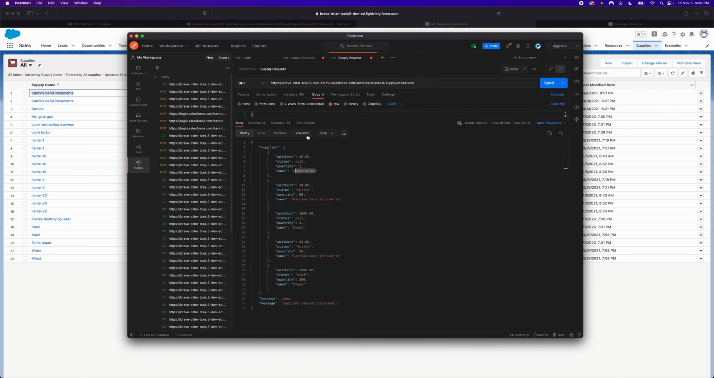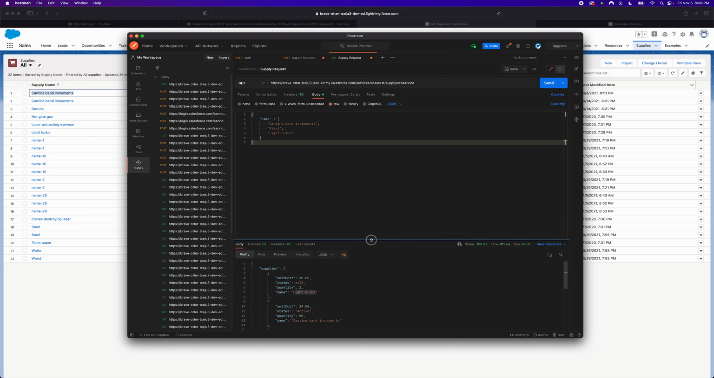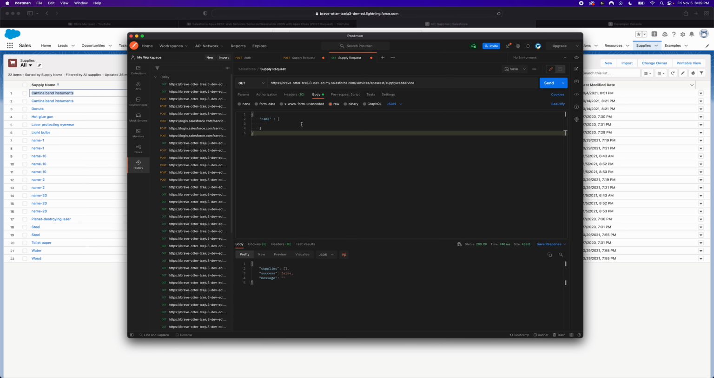Okay, so before we wrap things up, let's do another request. And this time, let's just send an empty array and see what happens. So if we click send with an empty array, we get back a response. Supplies array is empty, the success flag is false, and the message is empty. So you know what? Let's do a small update to this. Let's update this message right here to return something meaningful.